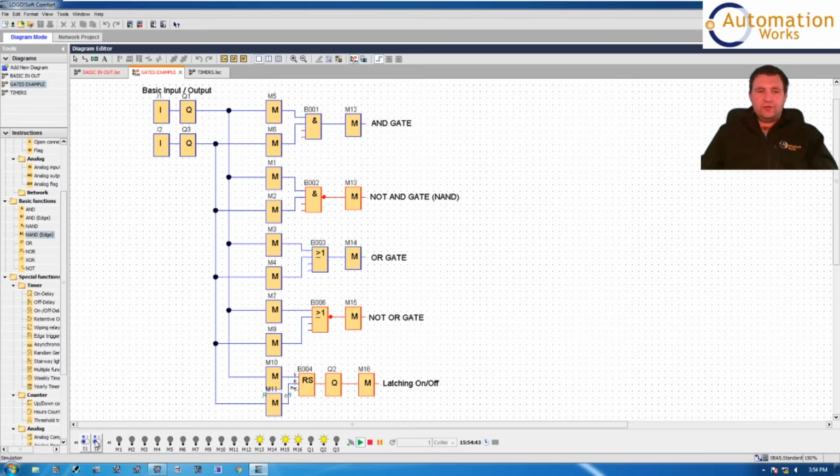I'll now turn on input 2. With input 2 on, the AND gate is still a 0 because 1 and 1 is 1, all the rest are 0. The not AND is inverted, so 0 inverted is 1. On the OR gate, 1 or 1 is 1. On the not OR, the 1 coming out of the OR is inverted, therefore it's a 0. And with the latching relay, it's no longer on because we're sending the reset signal to the latching relay.